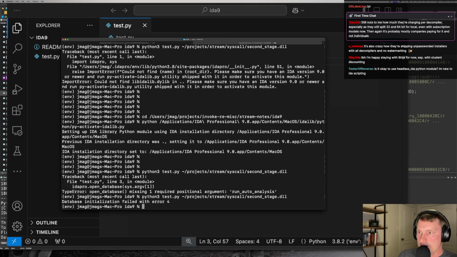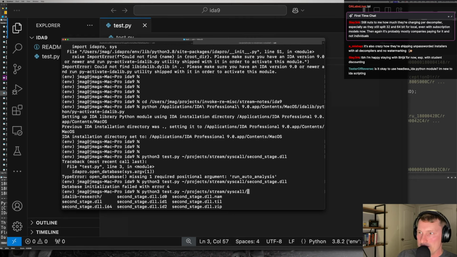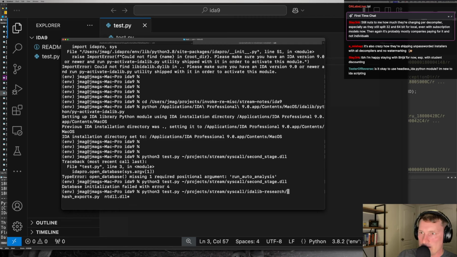Database initialization failed with error 4. Okay. I don't know why. Maybe it's because I have this open already. So maybe let's do one of the other samples that I don't have an IDA database for. Yeah, I think that's probably the issue here. Okay, I think I have NTDLL in here. So let's do that. And I think it's getting symbols, which is why my firewall is prompting for that.